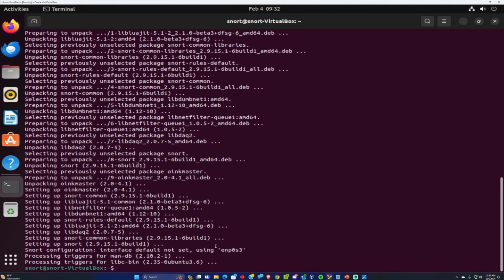And one thing you want to pay attention to is this enpos3 because you will use it for certain commands. You might get a different variable for your computer.